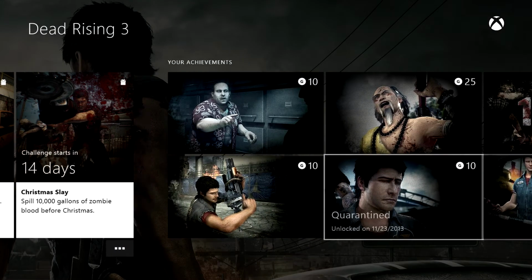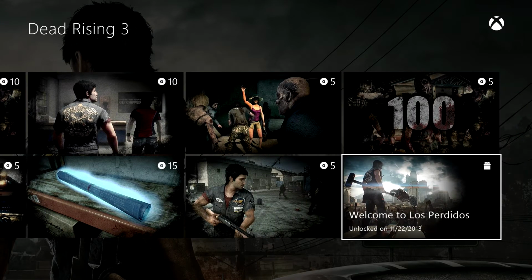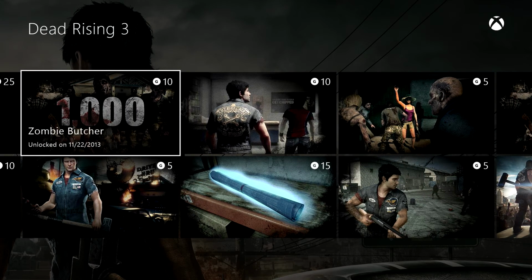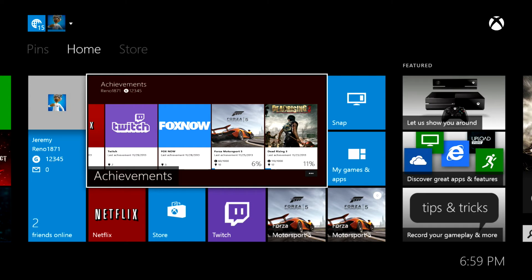It's really just there for flash or whatever, but I like this new system. I like the way that the achievements look now, and the way that Microsoft has it set up. Back in the day they used to call this Metro, but now they just don't call it anything at all. All right, so let's just go back to the main menu. That is a look at the achievements menu.